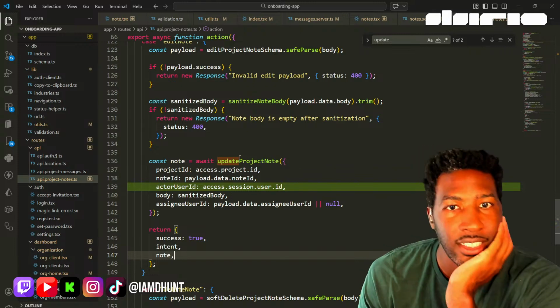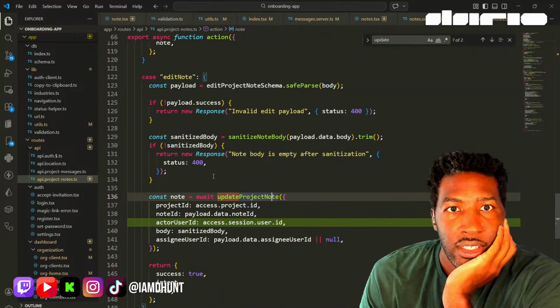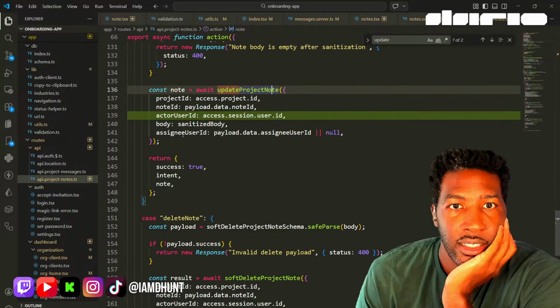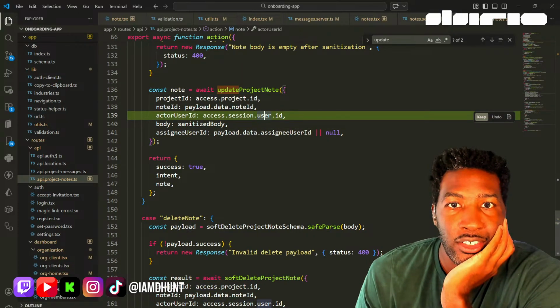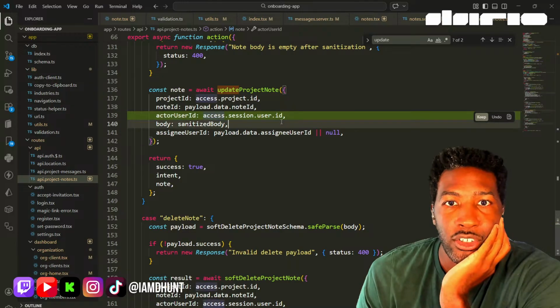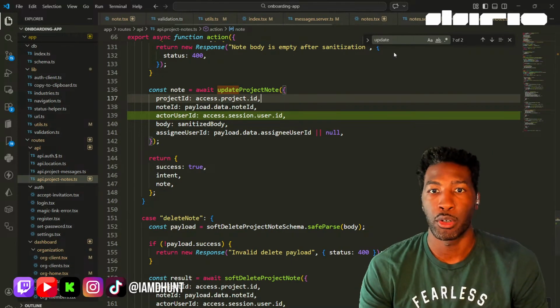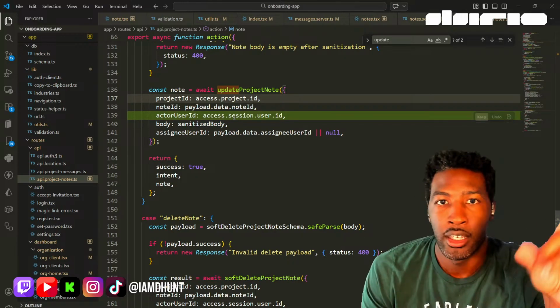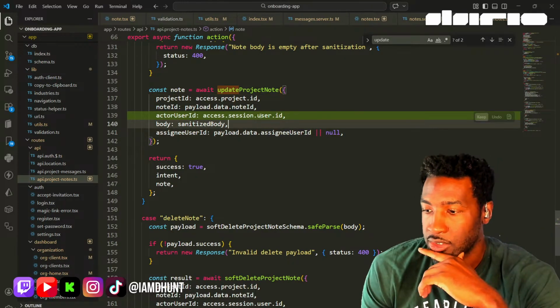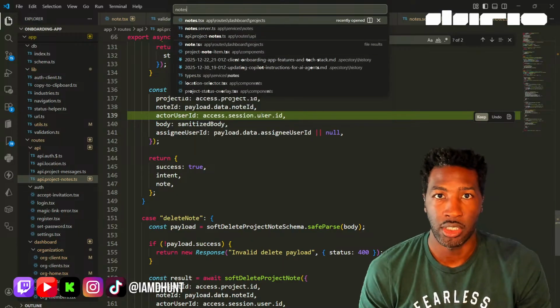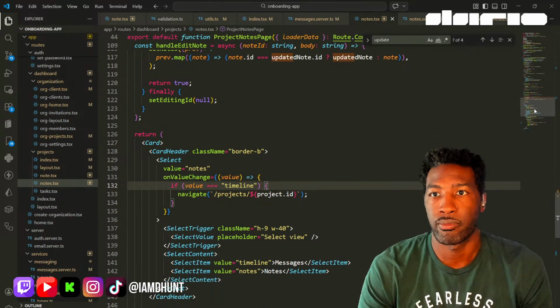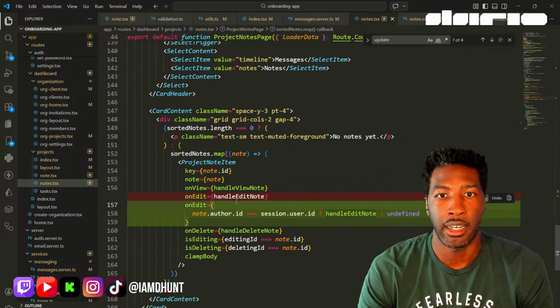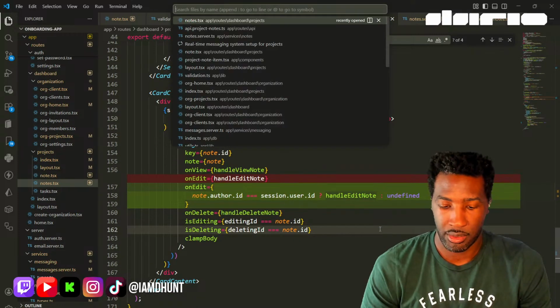Right, so then you're passing this update project note here to my actual API, access.session.user.id. So that's going to be actor user ID, and that's what it was looking for. Basically saying if this actor user ID, which is from the current session, meaning the signed in user, does not equal the author, then it returns, and visually it should have hidden it. Okay.